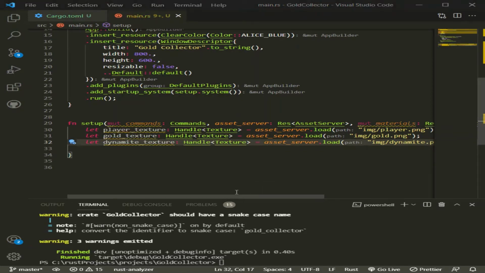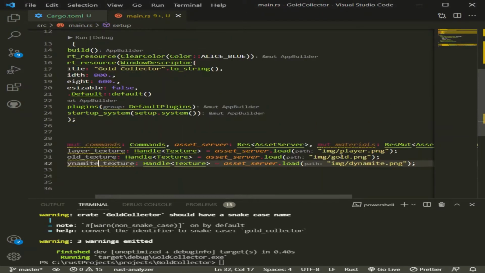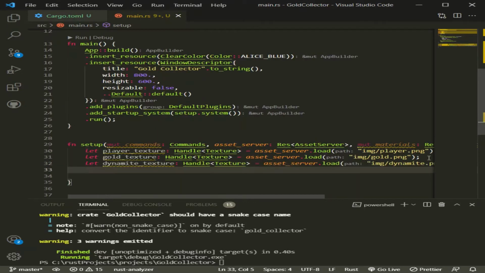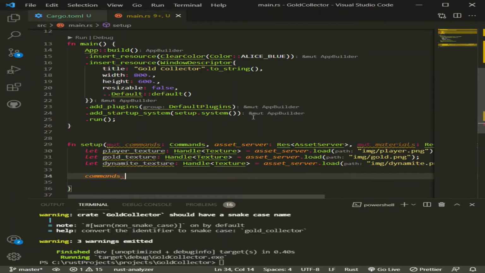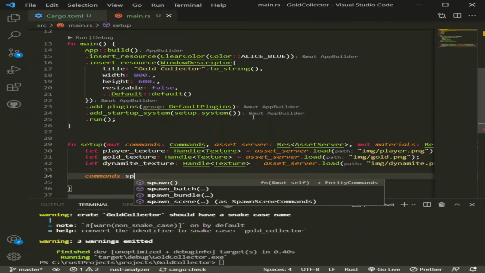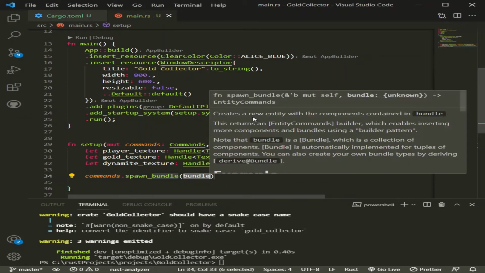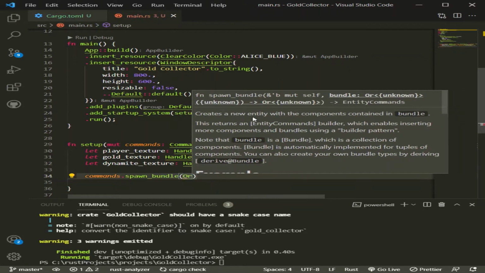We can spawn our camera. There's no camera in the world, right? So we've got to add a camera. This camera will allow these textures to load. Without the camera, you can't see the textures. And that's where the commands come in. So you can type commands dot spawn_bundle, and there is a camera bundle that we can spawn.